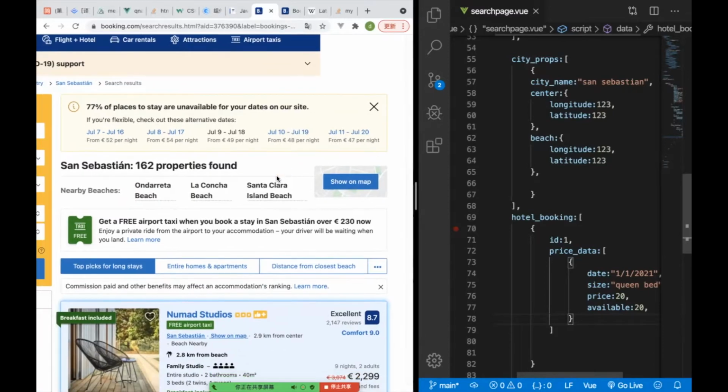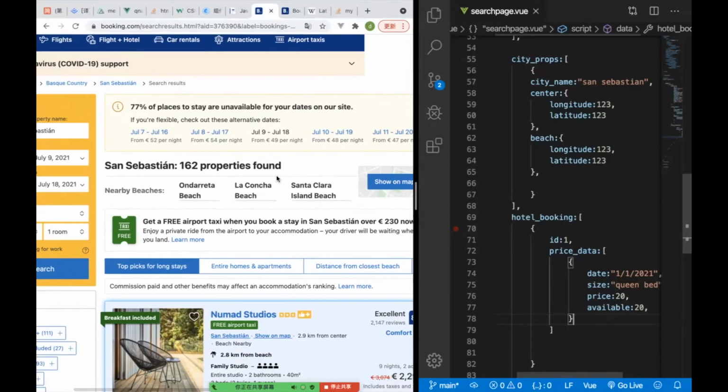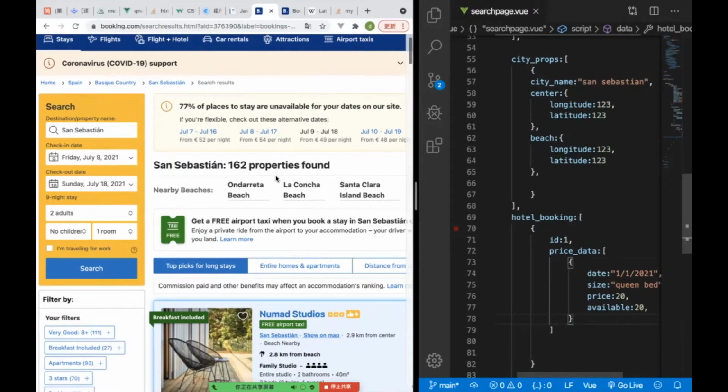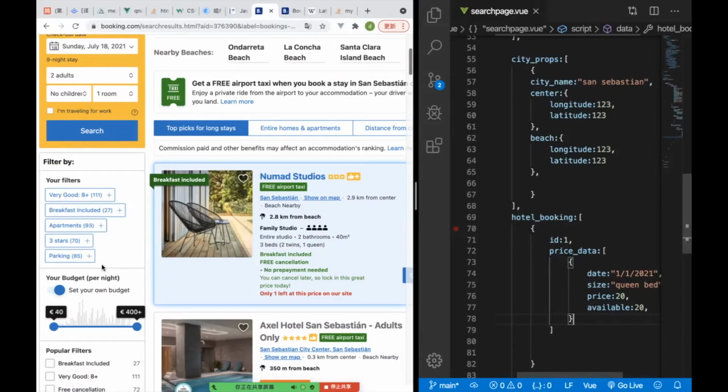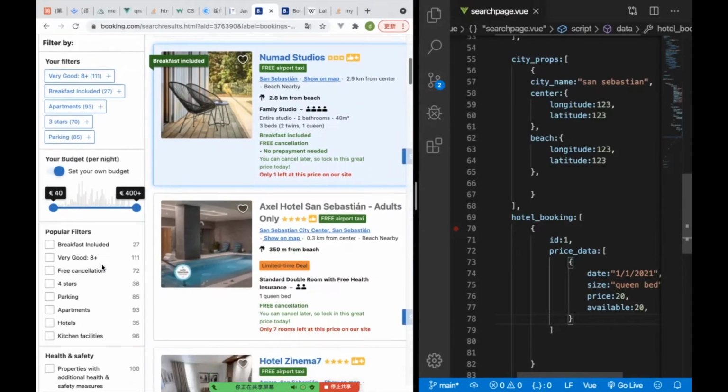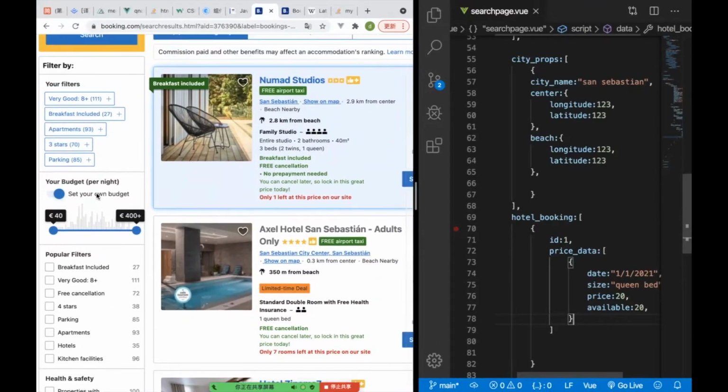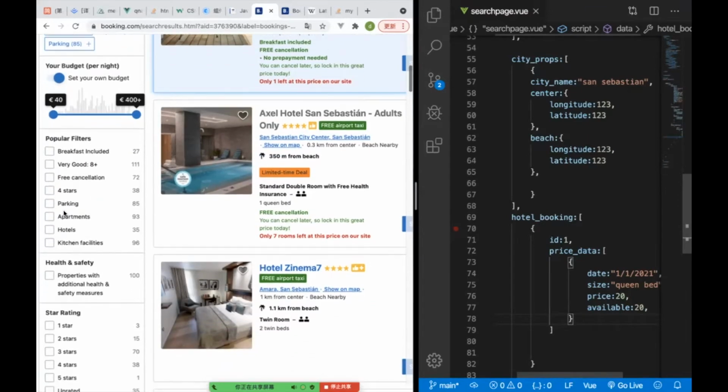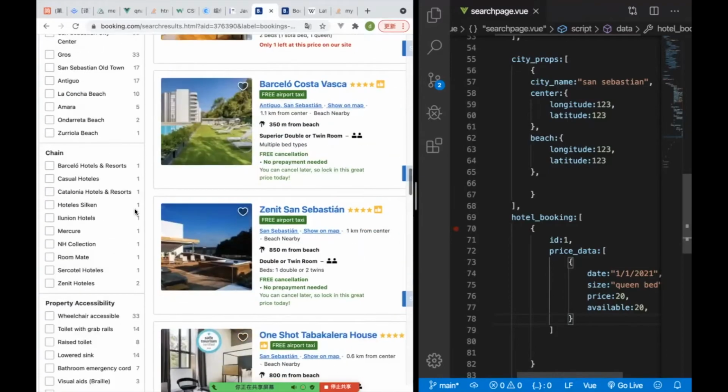And first, of course, we always go to the data structure. First, we have to analyze the logic. On this page, when we input everything in the search bar and search, everything will materialize. On the left side, there are a lot of filters. If we want a very good star rating, we can get it. How many results? 111. And if we want a hotel with parking, it will give us 85 results, etc.